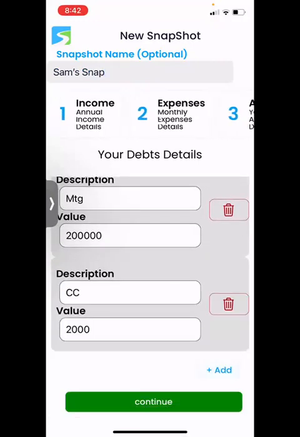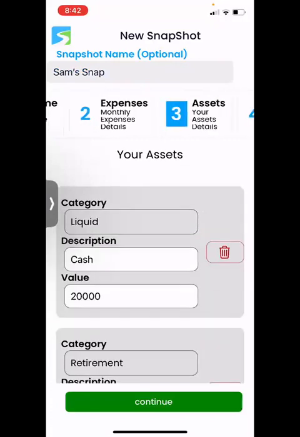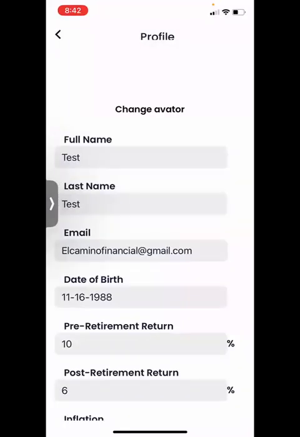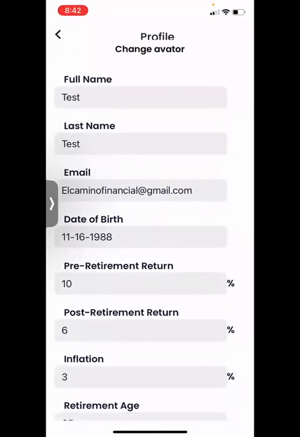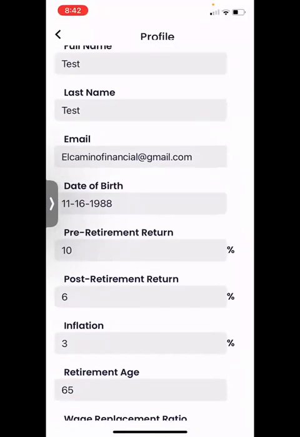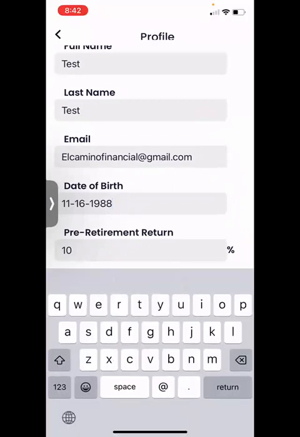And from there, we'll just confirm all the details here in each section. And actually, before you create a snapshot on behalf of someone else, you want to go to profile details. By default, this is going to have your information when you've created your account. But if you're going to create a snapshot for someone else, you're going to want to change some of this, especially the birth date. So if I'm creating a snapshot for Sam, I'm going to want to change the birth date to Sam's birth date.